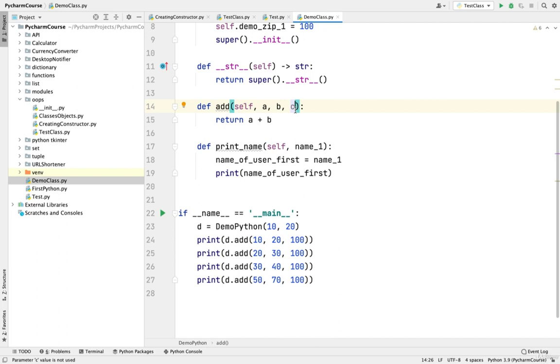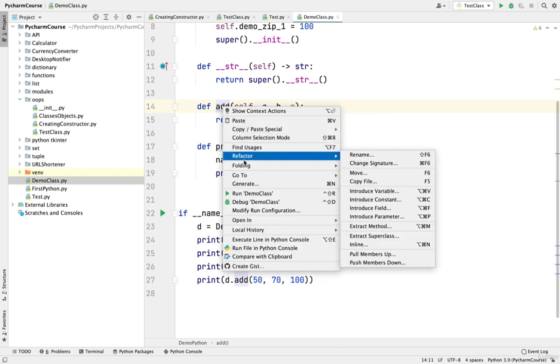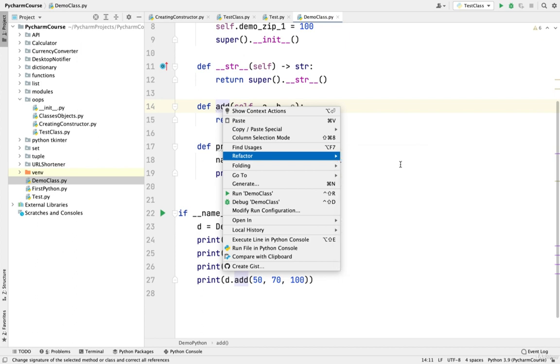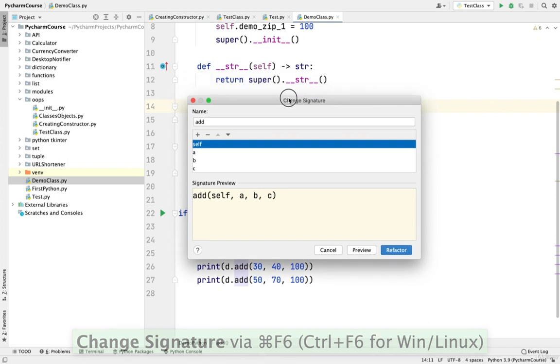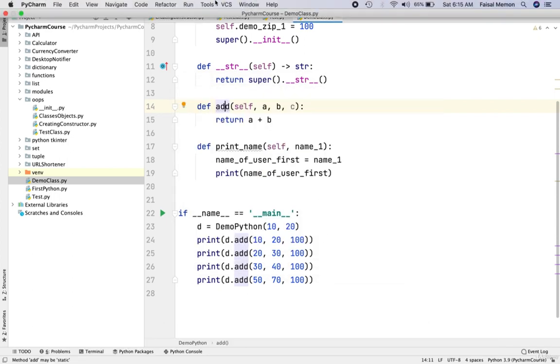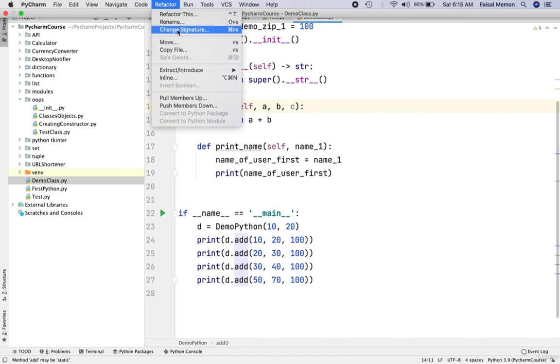You can also change the signature by placing the caret on this add over here, selecting refactor and hitting change signature. You can also make a note of the shortcut over here. It's Command F6 for my machine, which is a Mac, and if you are on Windows, it will be Control F6. This is the change signature pop-up that we just accessed by right clicking. You can also access this pop-up by going to refactoring and clicking on change signature, or you can use the shortcut.